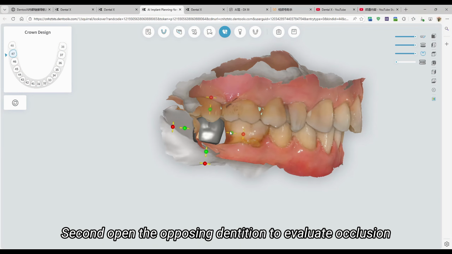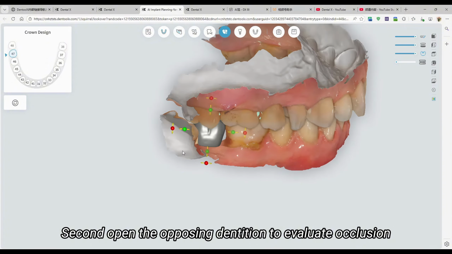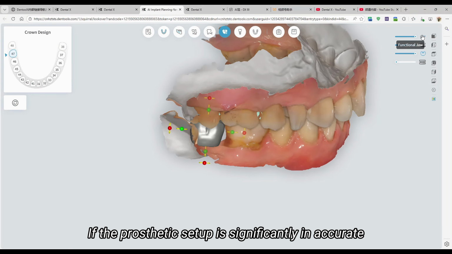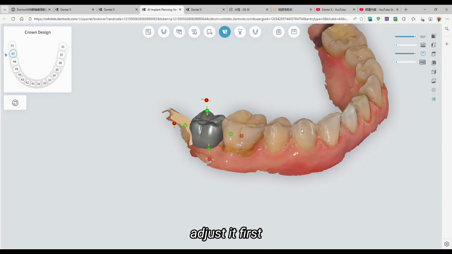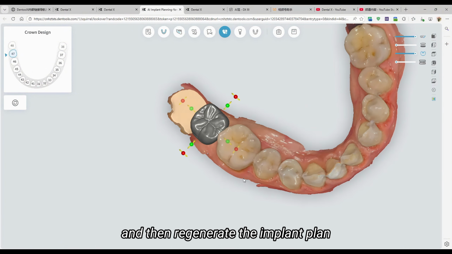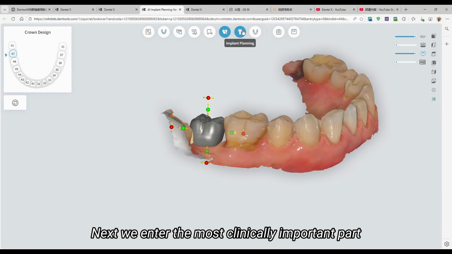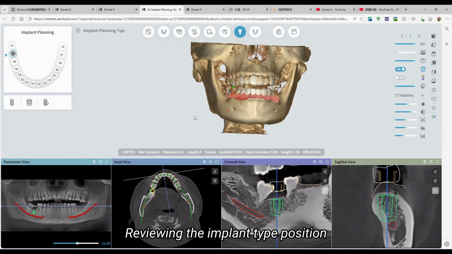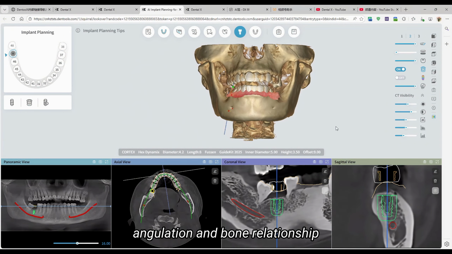Second, open the opposing dentition to evaluate occlusion. Ensure there are no premature contacts, interferences, or complete lack of contact. If the prosthetic setup is significantly inaccurate, adjust it first, and then regenerate the implant plan. Next, we enter the most clinically important part: reviewing the implant type, position, angulation, and bone relationship. Review each item in a consistent sequence.